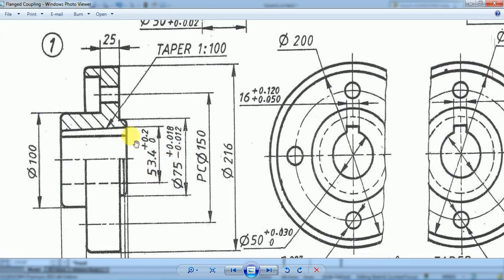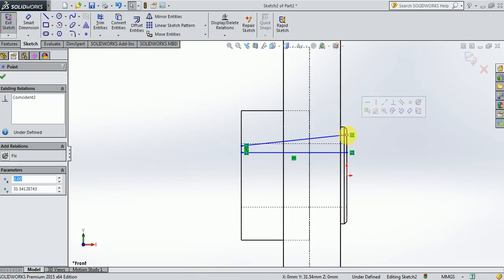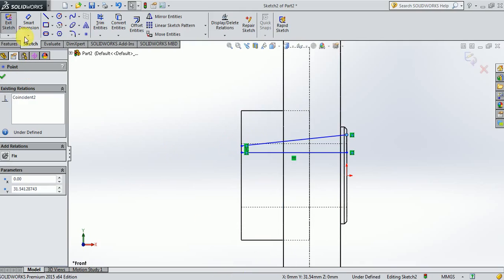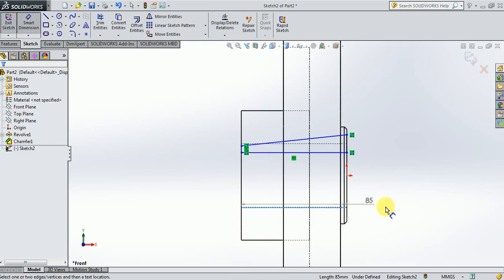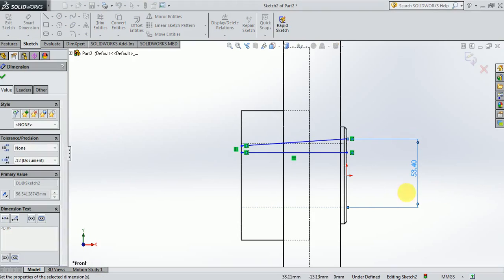In order to add the dimension, they have given here this particular point, that is the top end, that is this particular point is at a distance of 53.4 from this portion of the circle, that is from this point to this point they have given the distance. So that distance is how much? 53.4 mm. So therefore what I do now is I will select smart dimension, I will select this particular hidden line and this particular point, then you can go for giving this as 53.4.